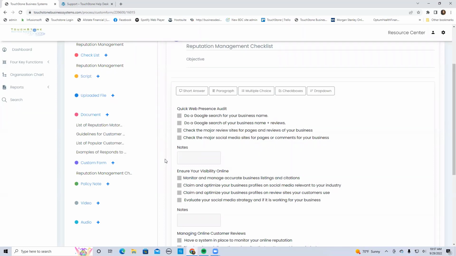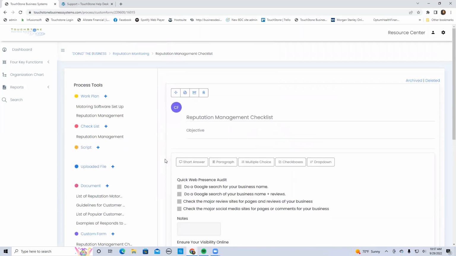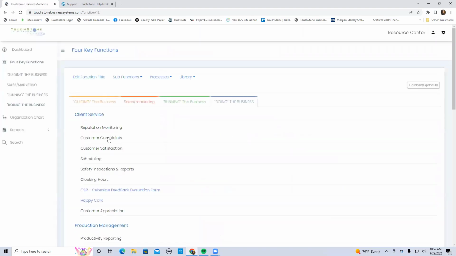They're saving evidence that they did it back to Touchstone. You could then run a report at the end of the week and see that it's been done and what's been said and what's been done about it. So reputation monitoring. Along with that, you should have a customer complaints process.